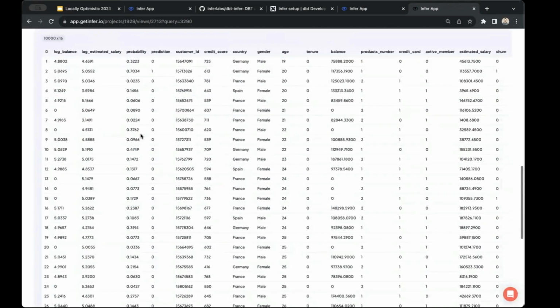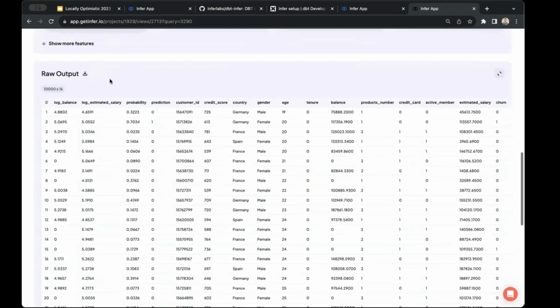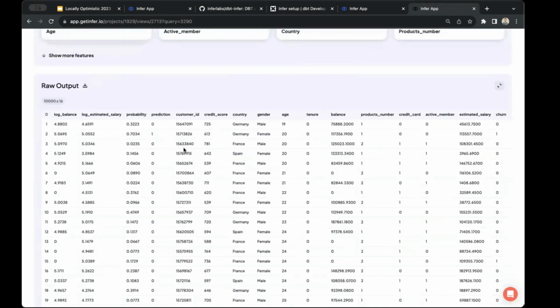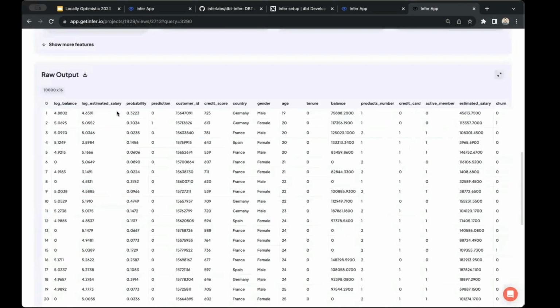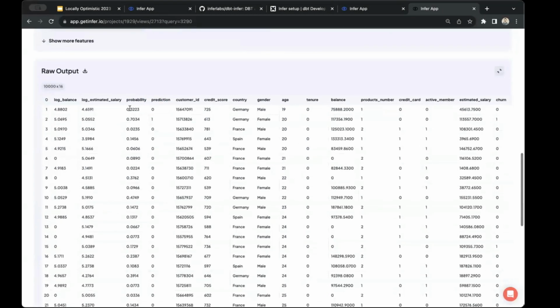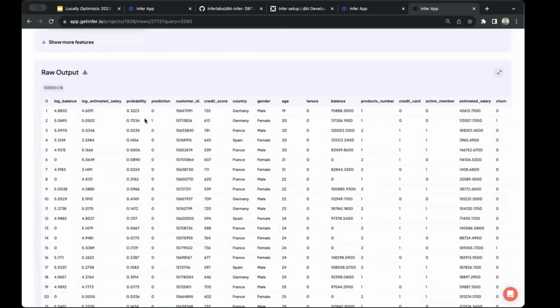You can see there's this raw output, which is what would actually be written into a data warehouse if you wanted to write it back, or you can just download it as a CSV here. You can see all of the data that went in, and then there are a few extra columns. So there's prediction and probability. What this is doing is showing you the probability that this person is going to churn.